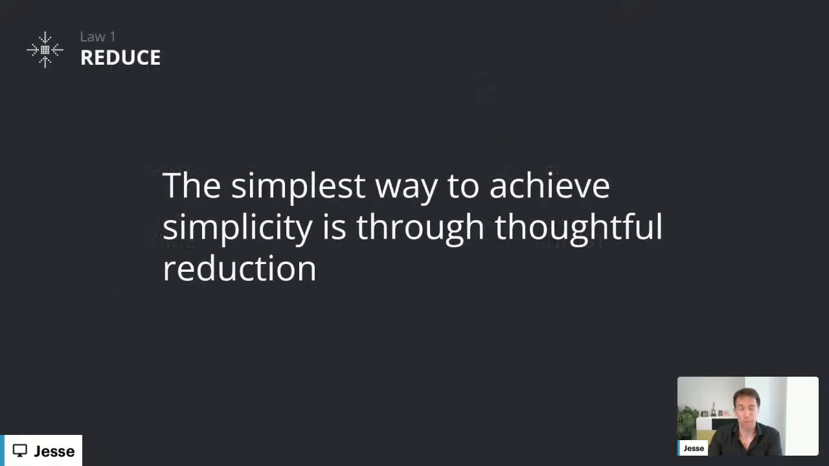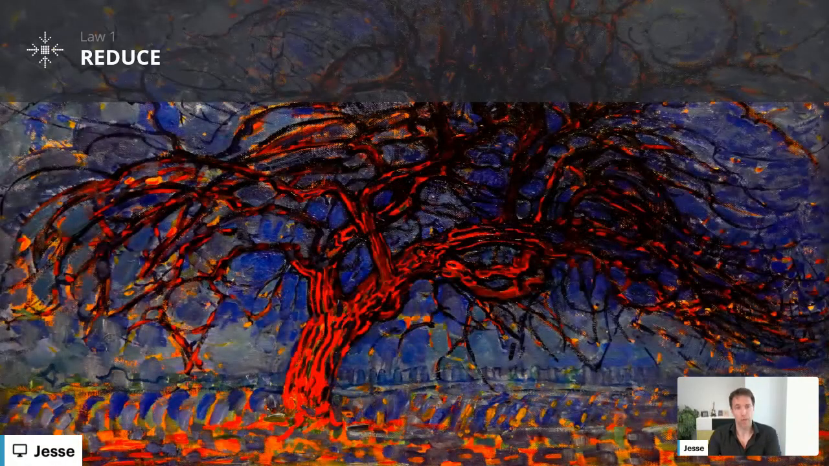Again, it's about reduction. So the simplest way to achieve simplicity is through thoughtful reduction. And you can think about this in the way that Mondrian started painting. Maybe you don't know this, and you probably know his paintings, like the ones that he became famous for. But if you're ever in The Hague, not for a NATO summit, but for something else, maybe you want to visit the museum there where they have a lot of these paintings. You can see his progression through time.